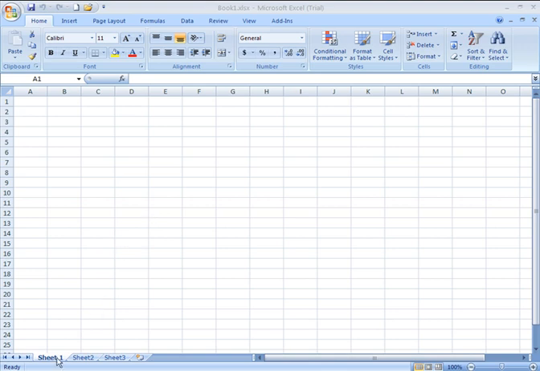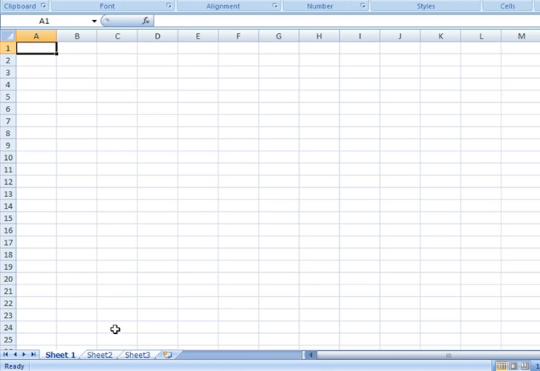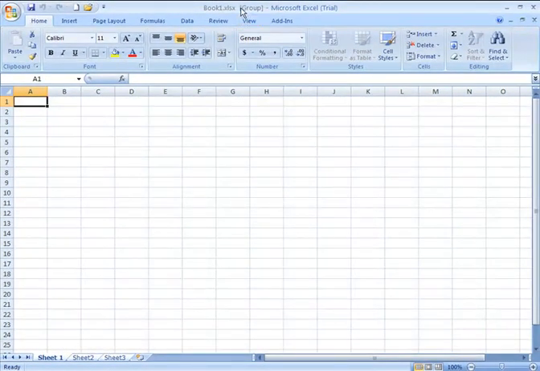To group sheets, you can go down, right-click on the tab of one of your sheets, and say select all sheets. Once you do so, those sheets are grouped. You notice the tabs turned the color white, and up in the title bar at the top of the screen you see the word group within brackets. That means that your sheets are currently grouped.